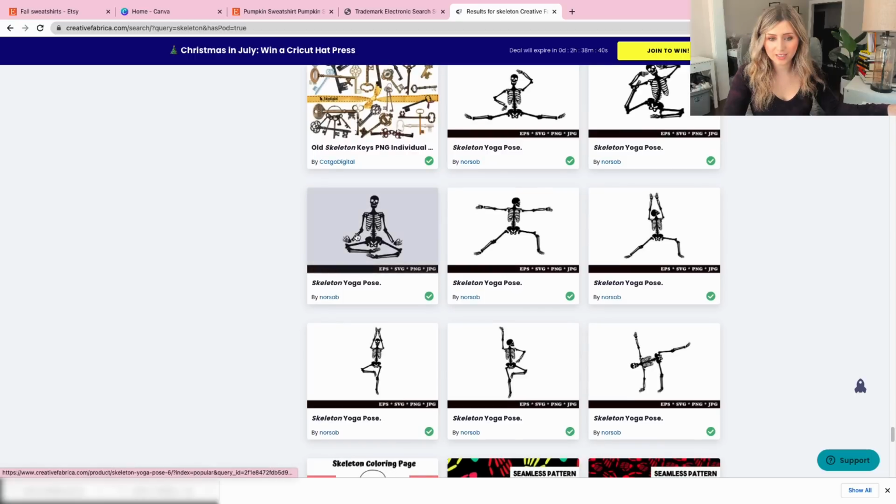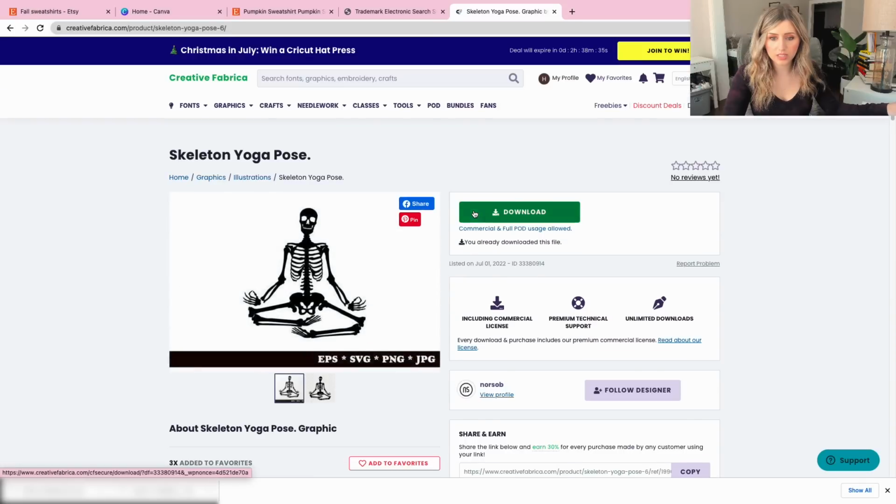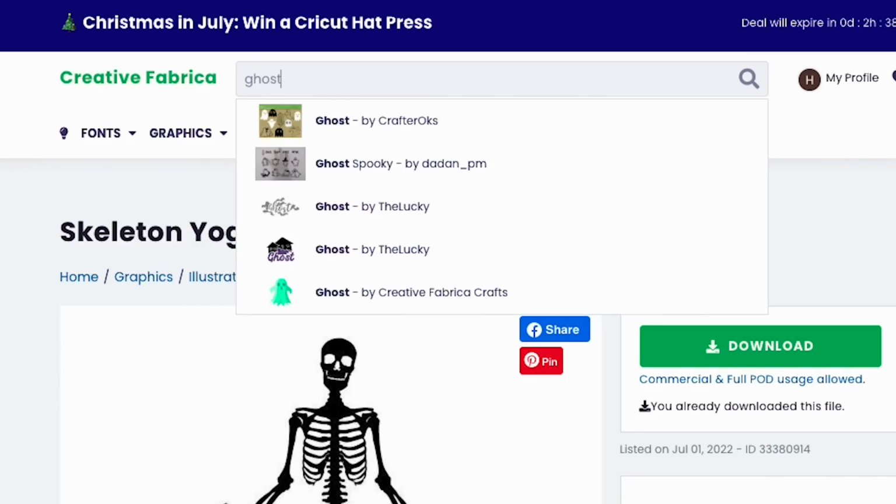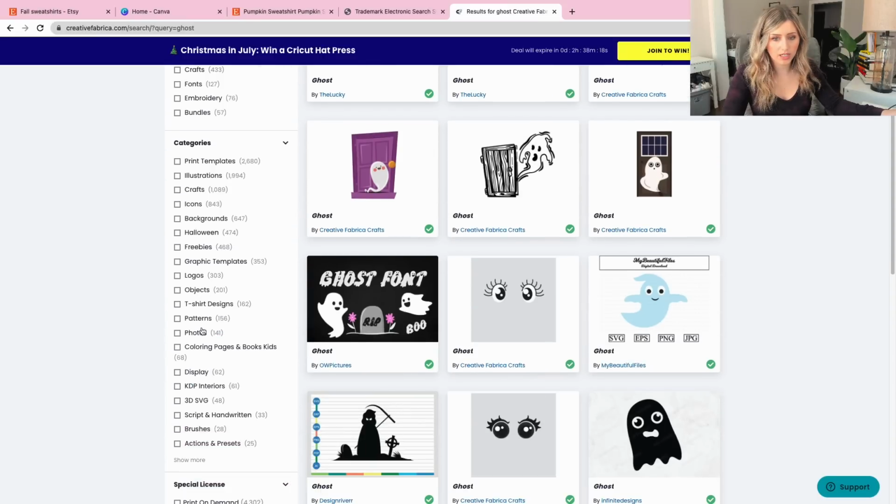So I find these skeletons super cute and funny to use. So I'm going to download one of these here, this meditating skeleton. So we're going to download this and then we will add that later. So I'm also going to look up some ghost graphics and little clip art that we can add in here.